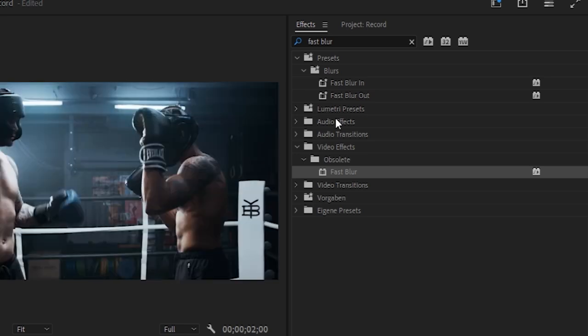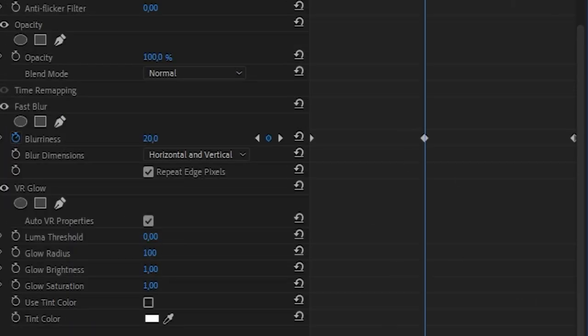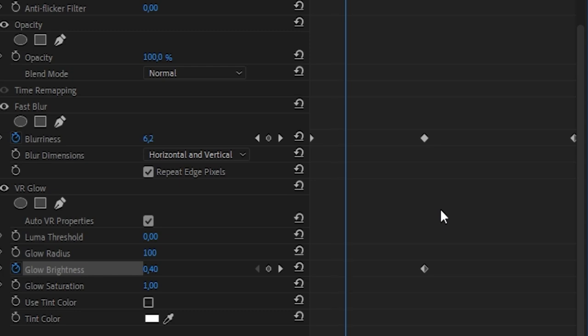To create a little bit of a dreamy look, grab the VR glow effect. Adjust the settings as shown and set the first keyframe 4 frames after the beginning of the layer and the last keyframe to 5 frames before it ends. Then go to the middle, set a keyframe and adjust the glow brightness.